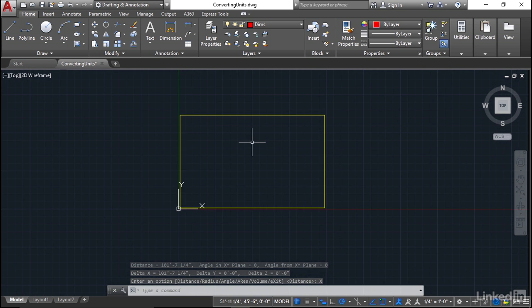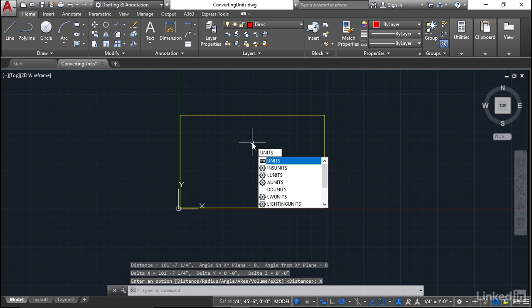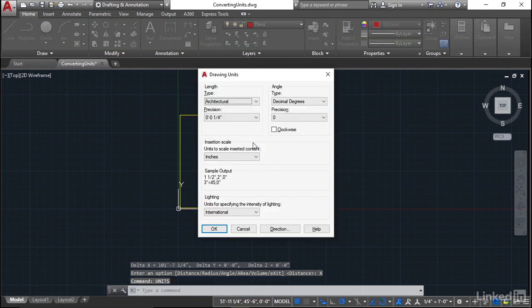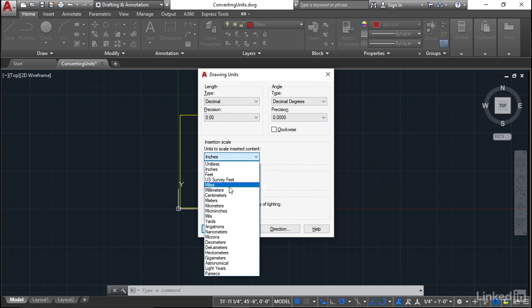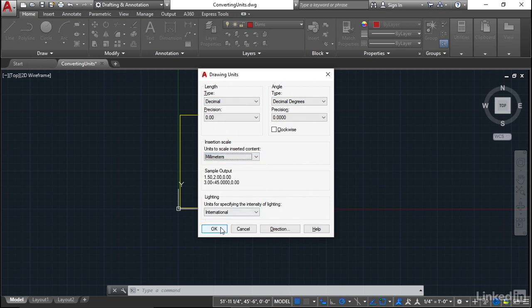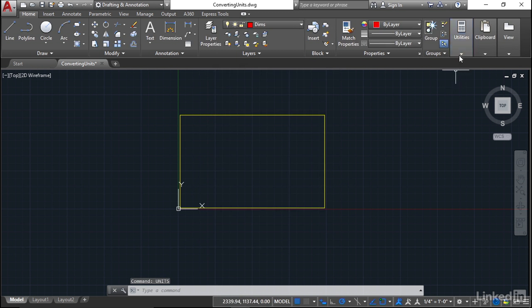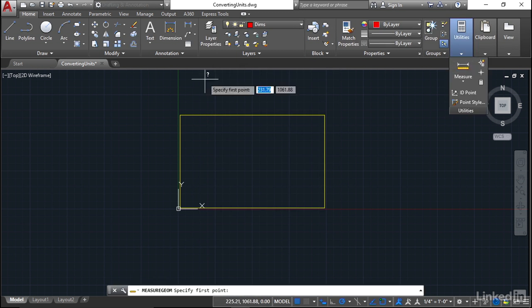and what I will do now is change my unit settings. So if I go to units, just type units and press enter. Now I need to set these to decimal. Go to my 2 decimal places, decimal degrees again, and maybe 4 decimal places like we mentioned previously. Units to scale inserted content, I'll change that to millimeters. If I OK that now and then measure, we will get a much, much more sensible measurement.